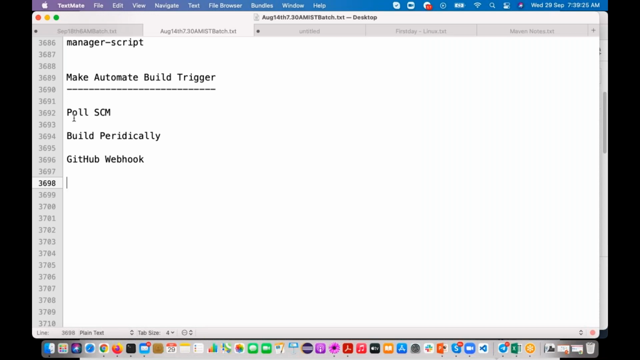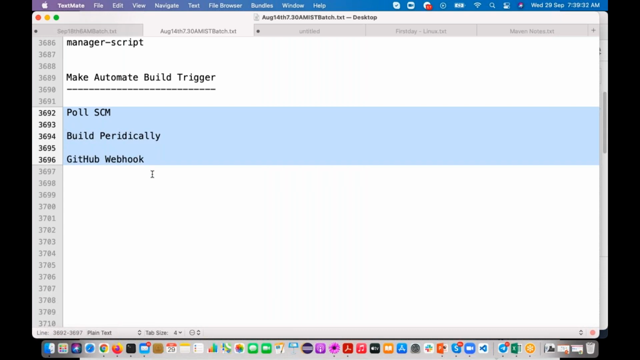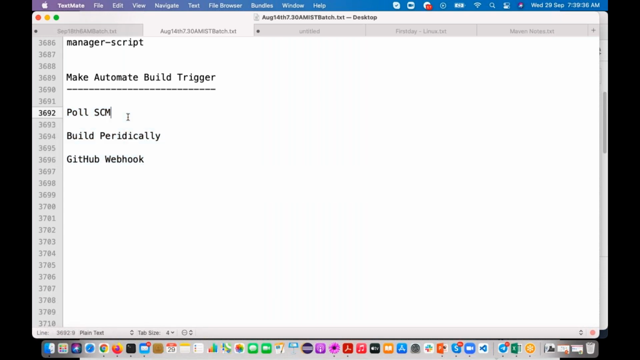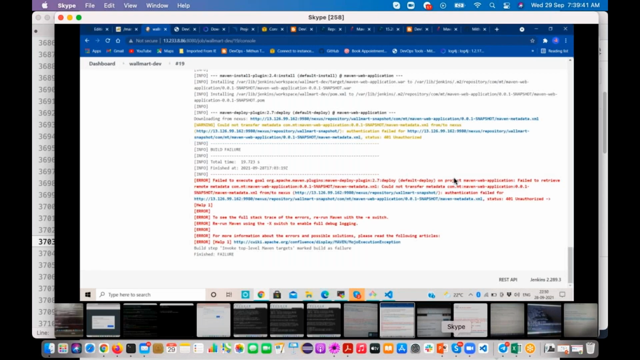So yesterday we discussed that poll SCM, right? Using any one of these options, we can make our build trigger automation. We discussed the poll SCM. So before that, some guys are getting some errors.